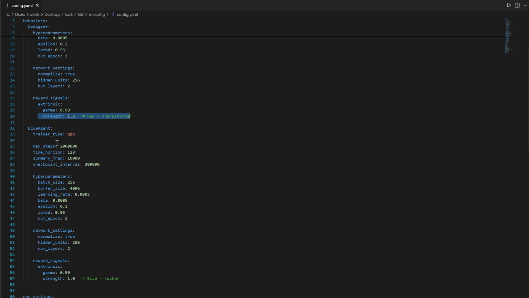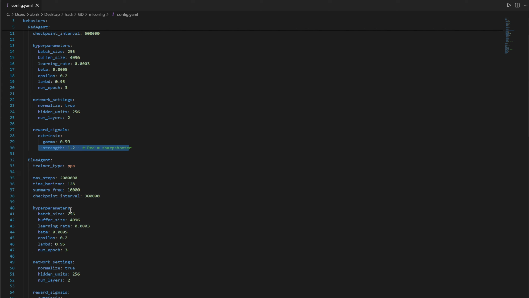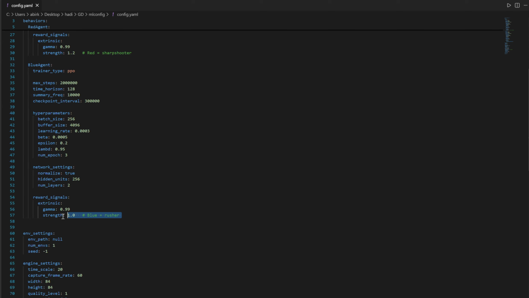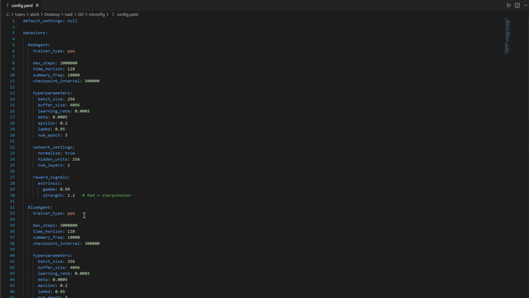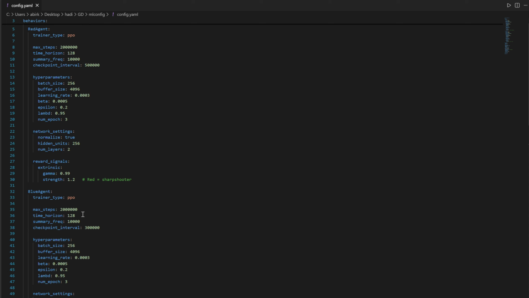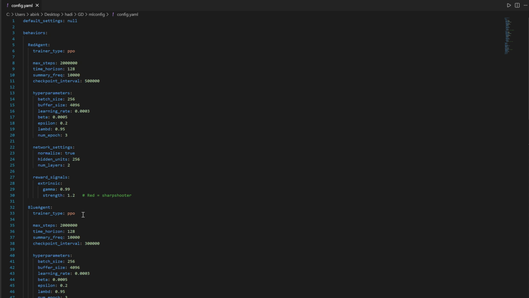Here is basically the same thing as the rest. The only difference is the strength. Both have the same max step, time horizon, and summary. Now I have the checkpoint interval at 300 here and at 500 there. This doesn't really matter that much for me.